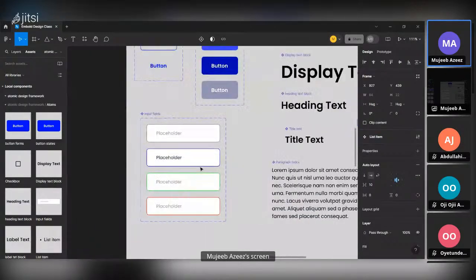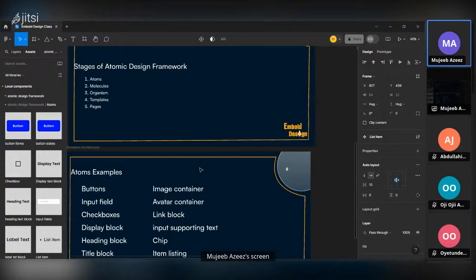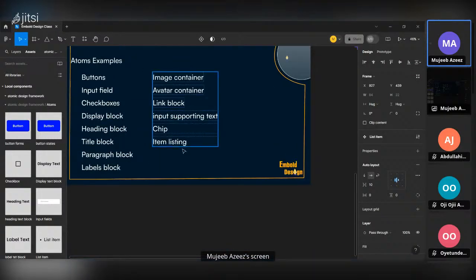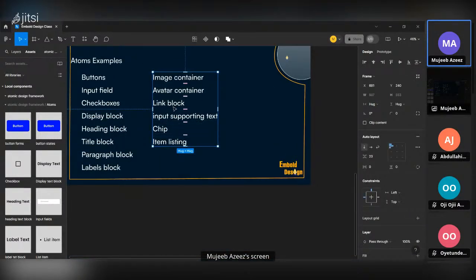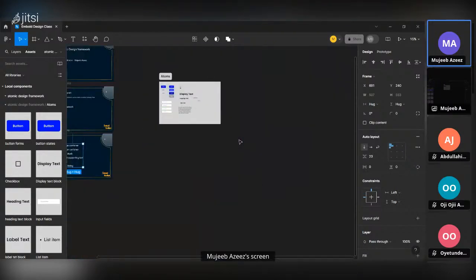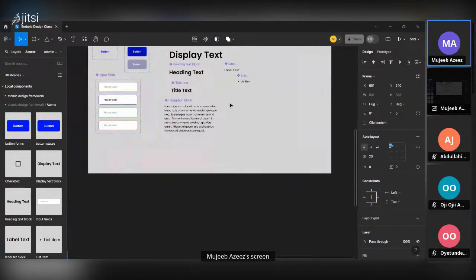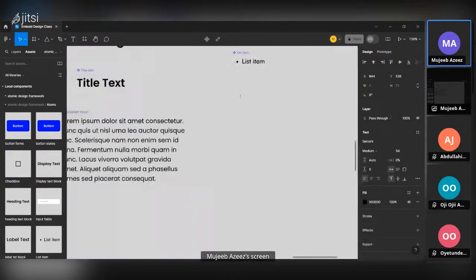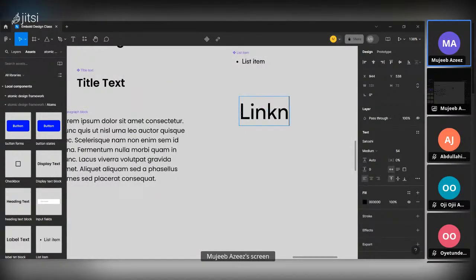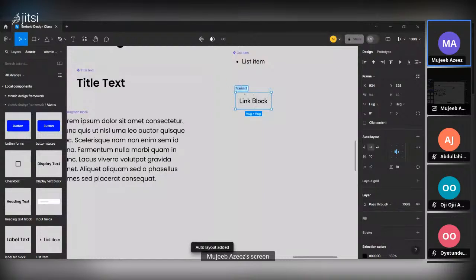Then let's see which other one we can create. Let's create link block. Let's create link block and supporting text. Link block is also a text. Most times your link block text are within 16 and 18. You create a link block, you make it an auto layout. Link block also.